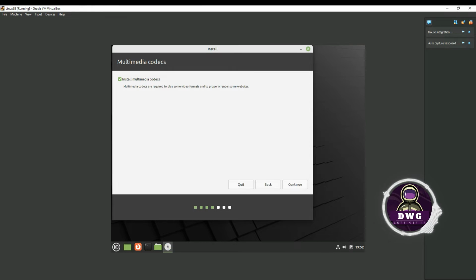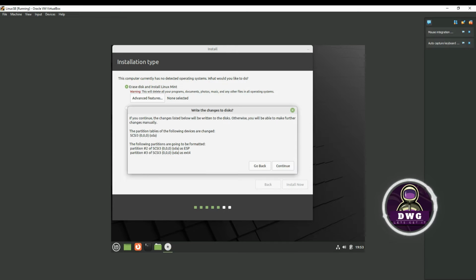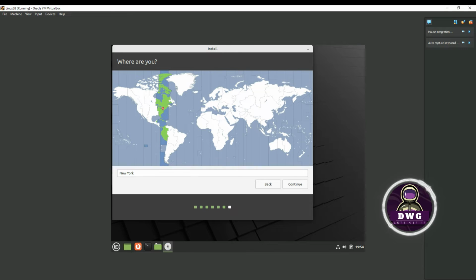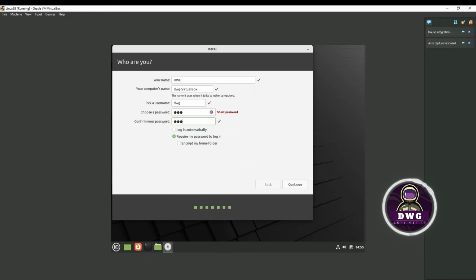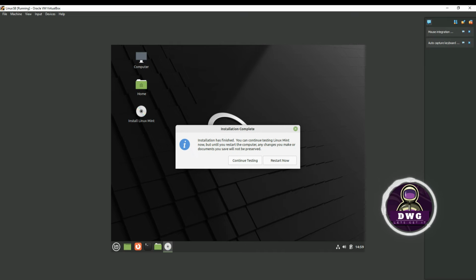Make sure that you have a check mark here on installation of the multimedia codecs. Hit Continue. On this one, we want to make sure that the first option is selected and hit Install Now. You'll see this screen. No worries. Just hit Continue. Go ahead and pick where you're at for your time zone. Here you're going to pick your username and your password. Just go ahead and put whatever name you want to have here. Pick the username here. Pick whatever password you want. Mine is super short, but that's because I'm doing a demonstration. Hit Continue. At this point, you want to hit Restart Now.